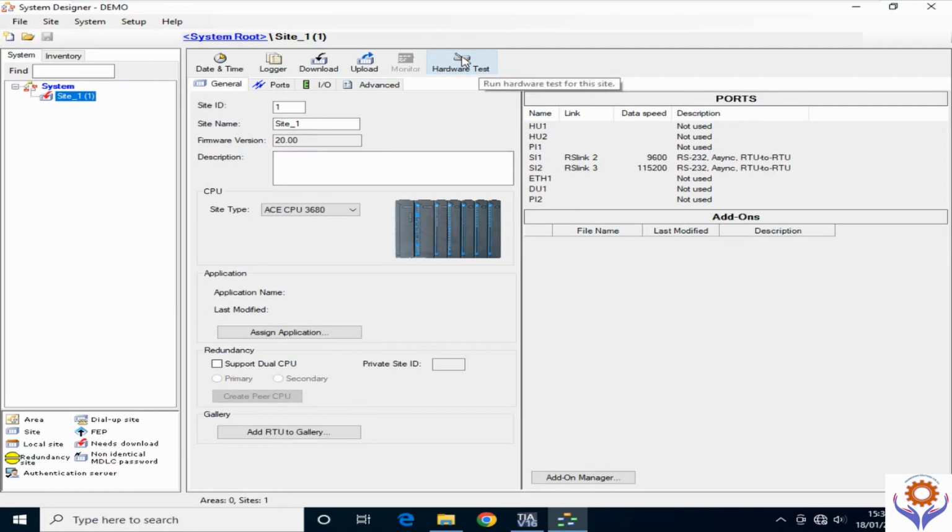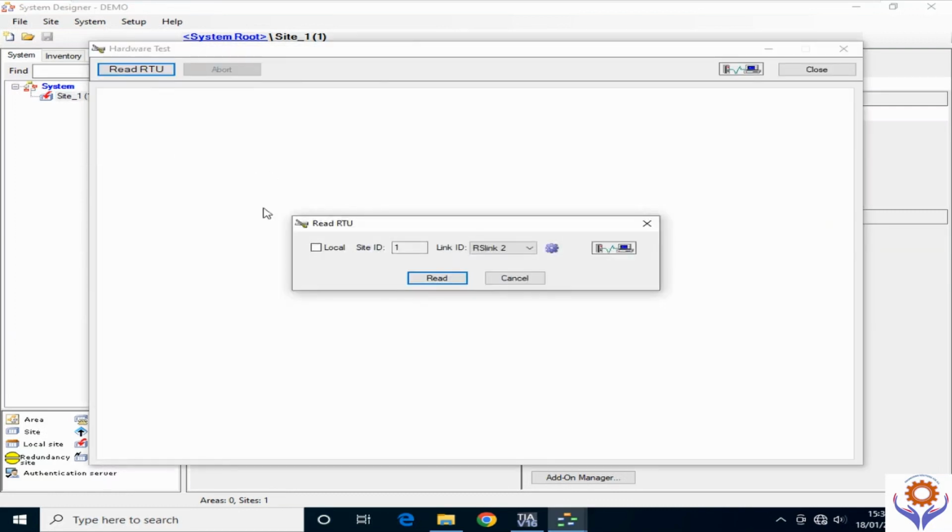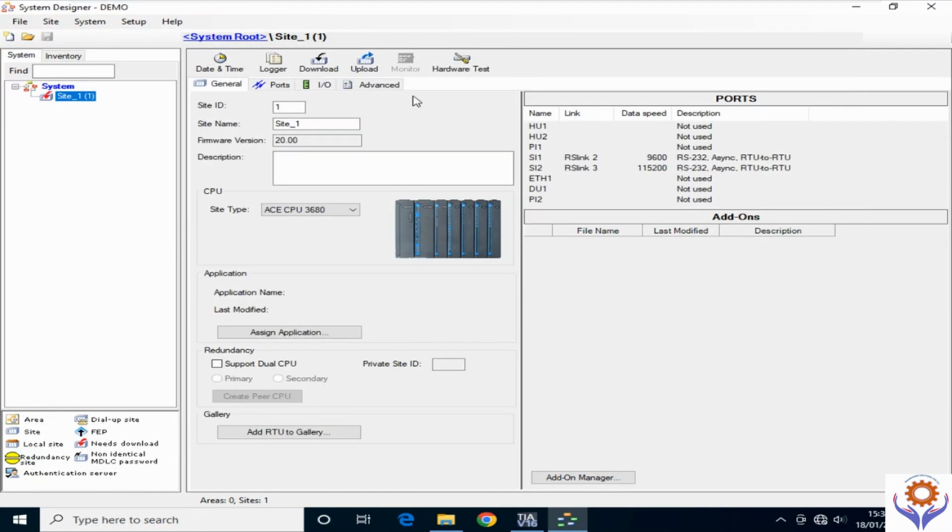And if you go for hardware test, you can check the complete hardware test from here. Just give read RTU, and it will read the complete diagnostics, and you can also monitor and control the hardware test during the FAT or SAT time.